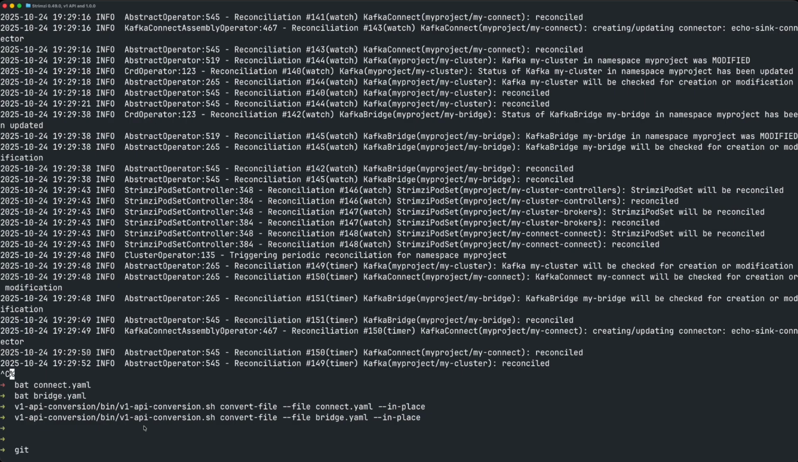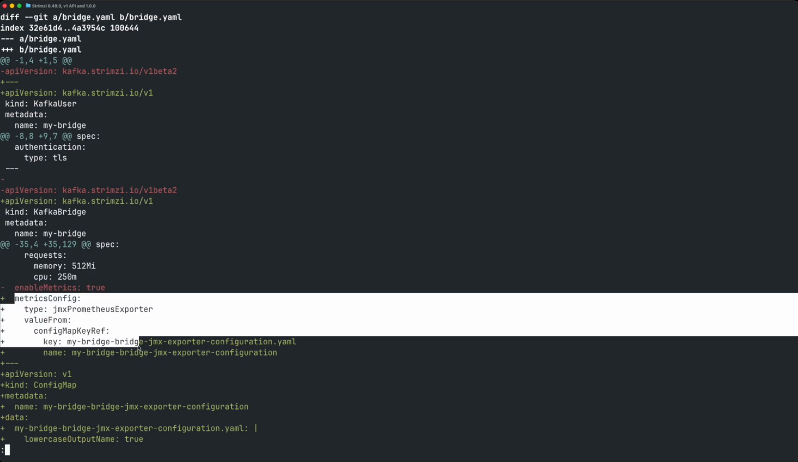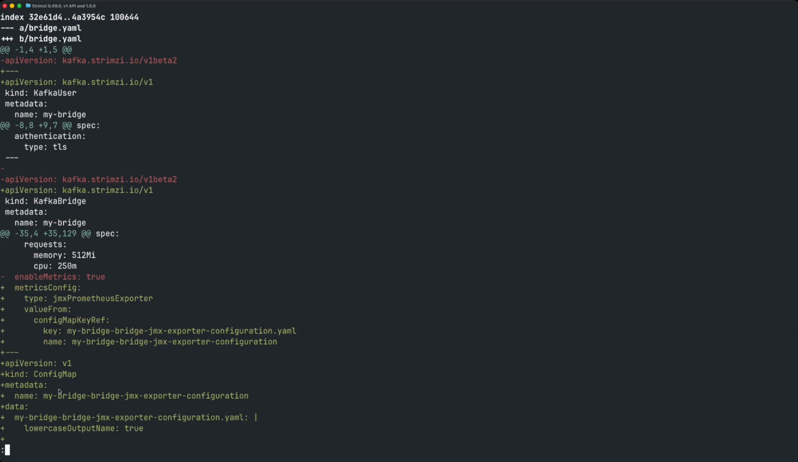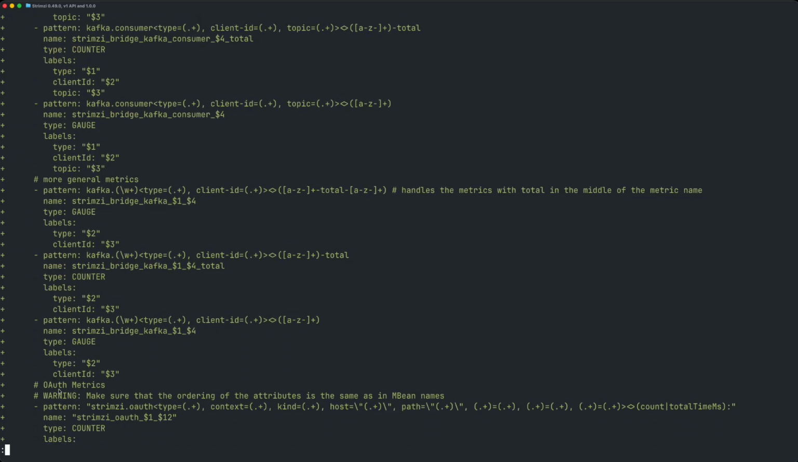Now, because I have these files in my Git repository, I can now do just git diff, and I will see the differences in these files. So here in the bridge file, we can see that there is the user definition, which didn't have anything deprecated. So the only changed thing is the API version for the user. The API version is changed for the Kafka bridge as well, but it was also using the deprecated enableMetrics flag, which is replaced by this new metrics configuration. So the conversion tool automatically changed that and automatically added the config map with the corresponding metrics exporter rules to the YAML as well.